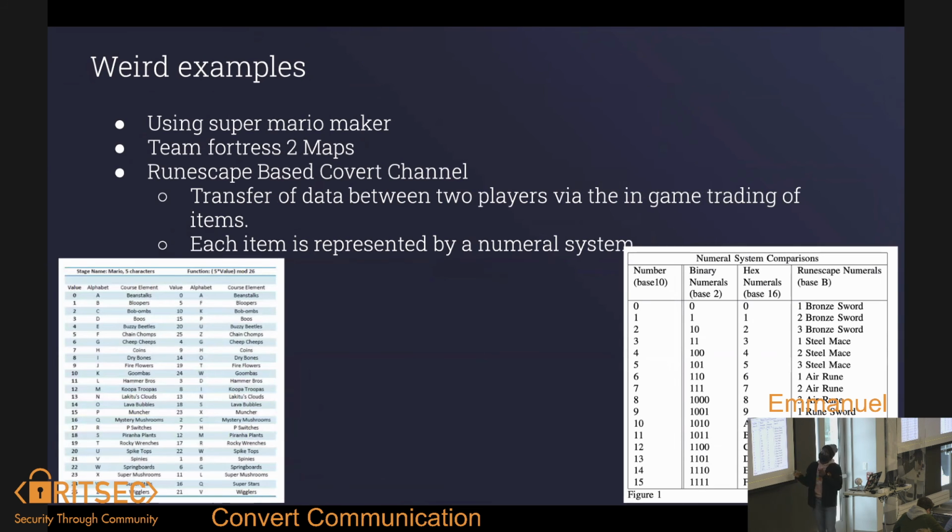And these were some weird examples that students at RIT have done in that class. The first one is using Super Mario Maker. You guys know what that is, right? Essentially, each item or block is mapped to a letter of the alphabet, and the alphabet has the values and whatever. Just some crazy stuff. It makes no sense to me, but it makes sense if you read the paper.